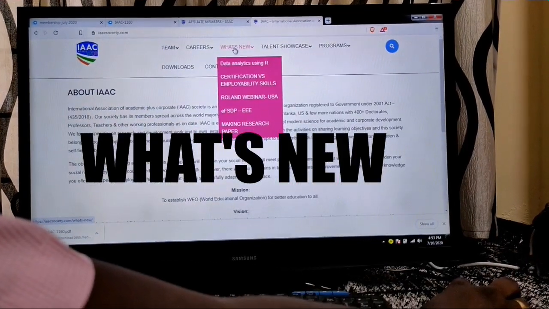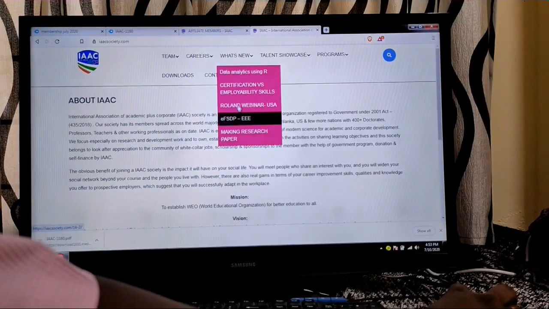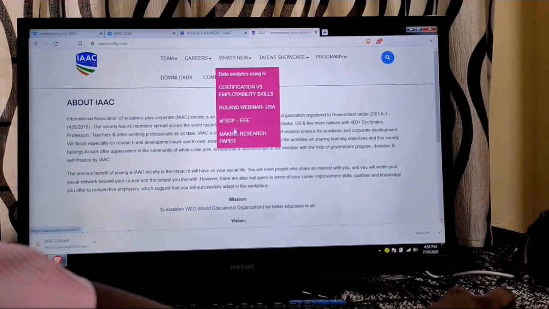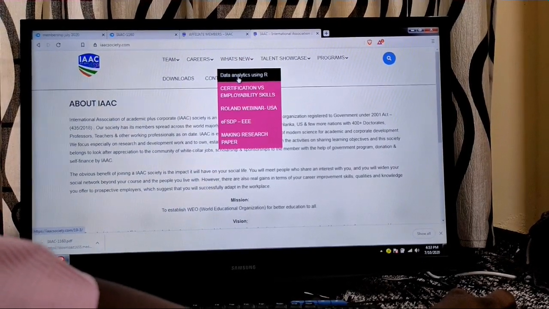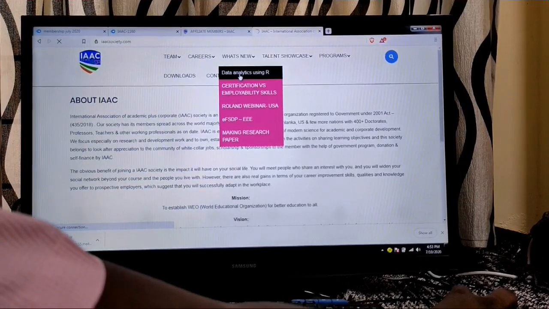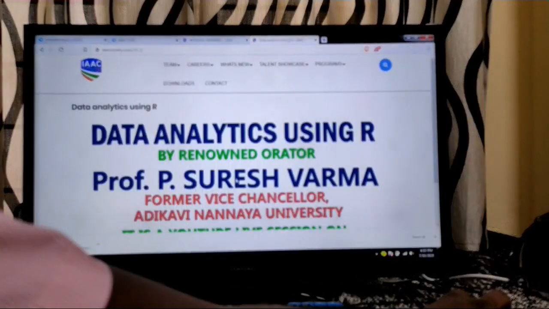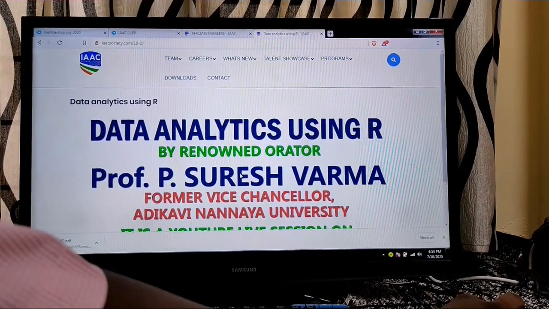So if you go to this button, What's New, you will always find our latest programs here. You can click on any latest program that you want to enroll in, and you can enroll here. Say for example, you want to attend a session or learn something more on data analytics using R. It may be conducted by some engineering college. You can come here and register. You will have the button here to register.